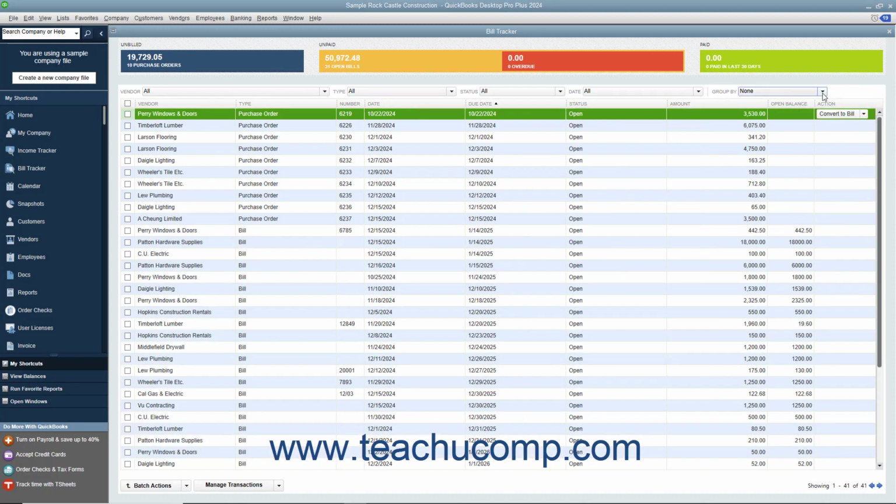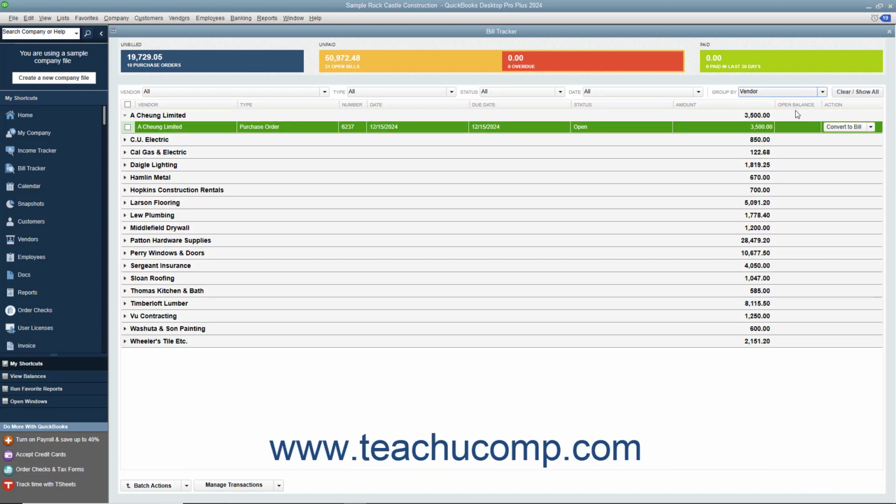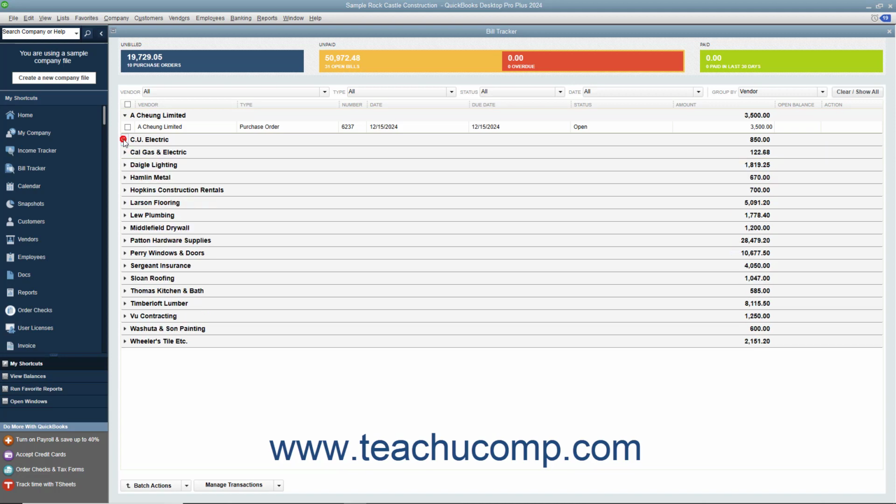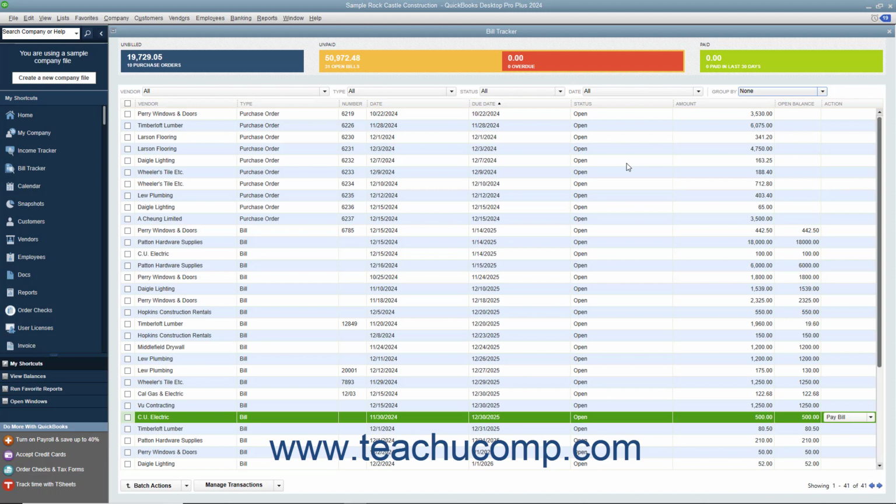If you select the vendor choice from the Group By drop-down, you will see the transactions within the list grouped into collapsible and expandable sections by vendor. You can click the arrows to the left of each vendor name shown to expand or collapse the group of transactions for that vendor. You can select the None choice from the Group By drop-down to remove the grouping by vendor if needed.